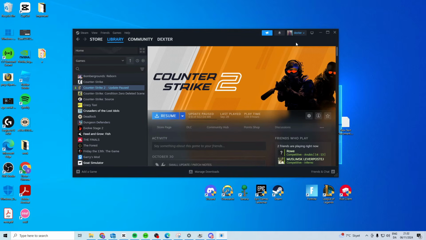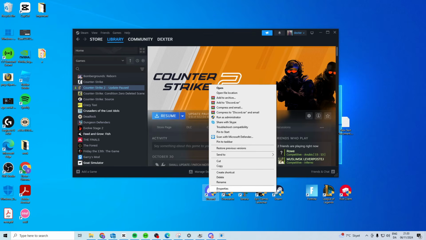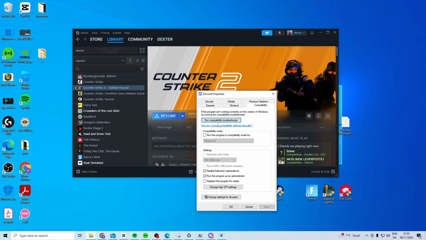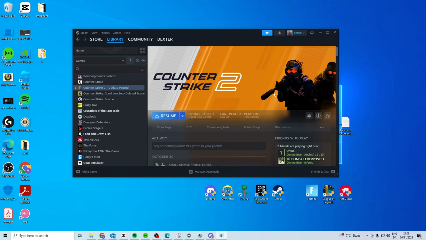If for some reason it still doesn't work, I suggest you either uninstall the game and reinstall it, or you can try and launch it in compatibility mode. So find the game wherever you have it, right click on it, properties, compatibility, and activate these two. Then apply, OK, and try and launch the game.